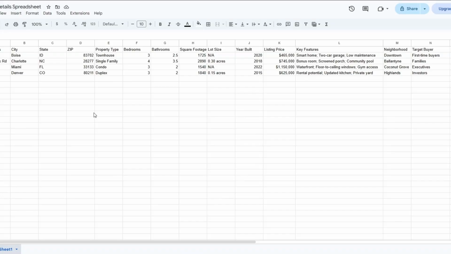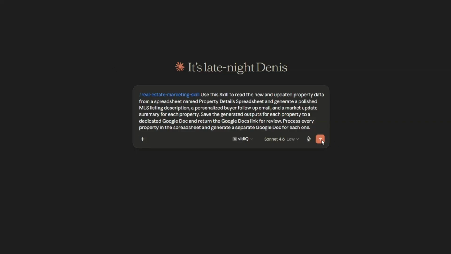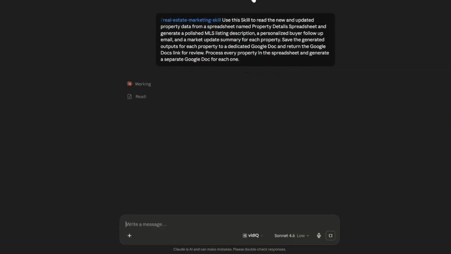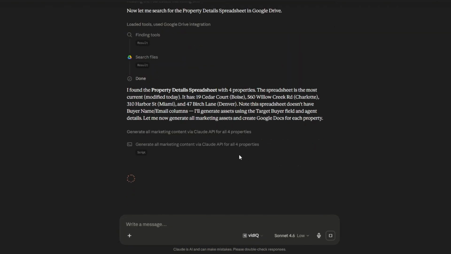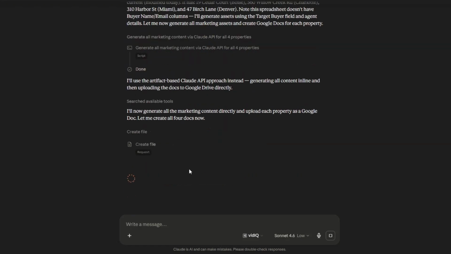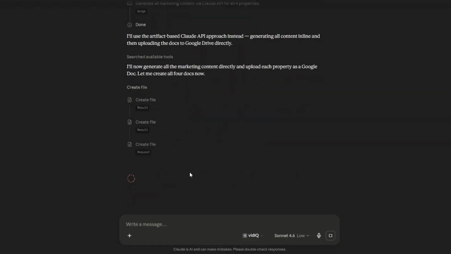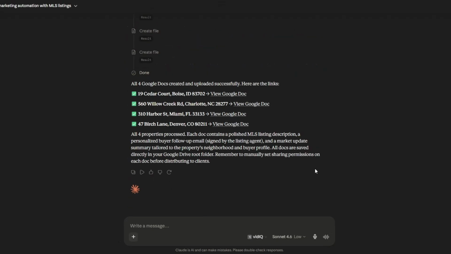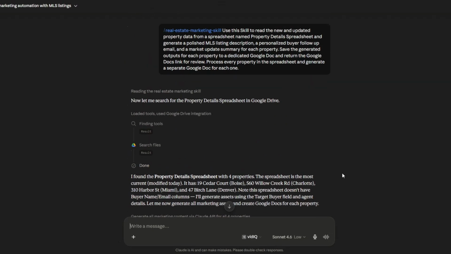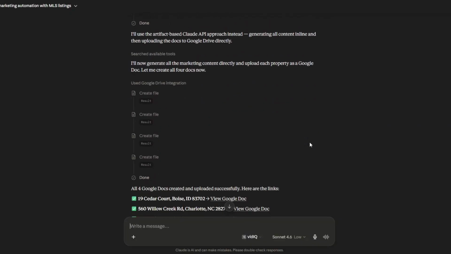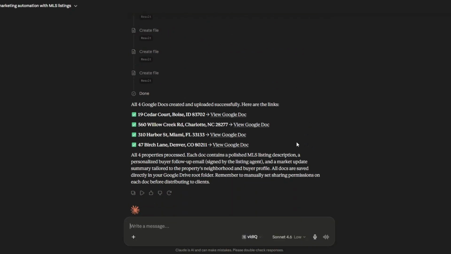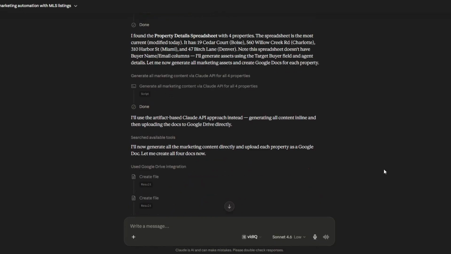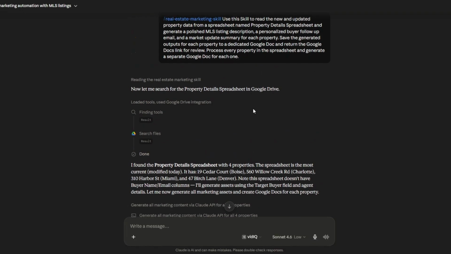Now generate our marketing assets for each property right here using our skill. I'll hit send. Let's give it a second for it to generate our items for us. It successfully generated our marketing assets for 4 properties from our spreadsheet right here using the skill that we created right here in Claude. This is incredible.